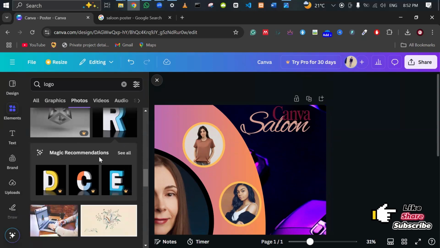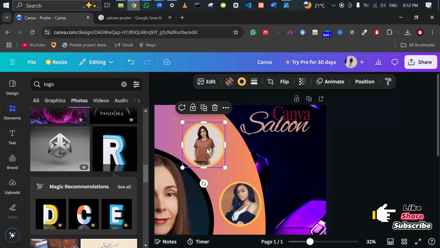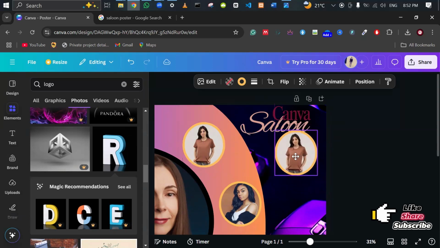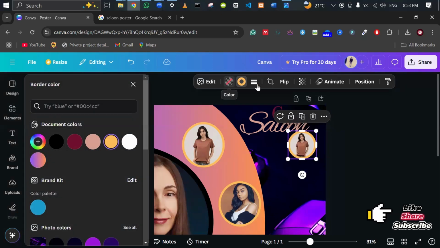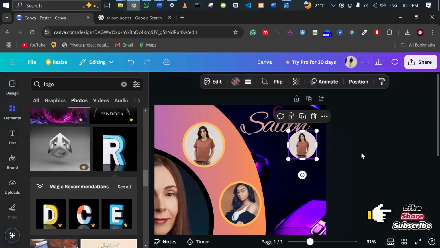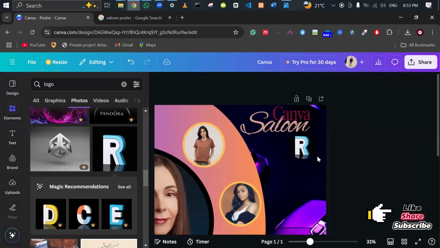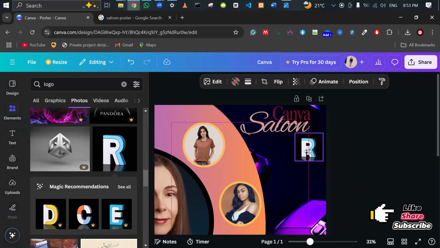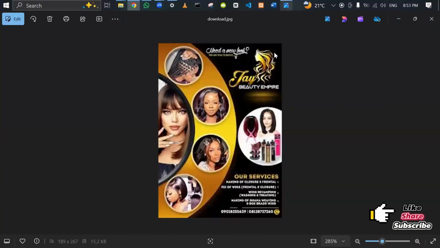So what we are going to do, let's choose this one, but let's put it in a circle. So what I'm going to do, I'm going to choose any of these frames. I duplicate it, put it here, I resize it. I'm going to remove any border by turning this one back to 0. Then I'm going to drag this one and drop it here. Yeah, this looks good. And this is my logo.